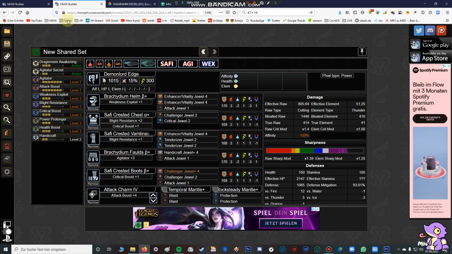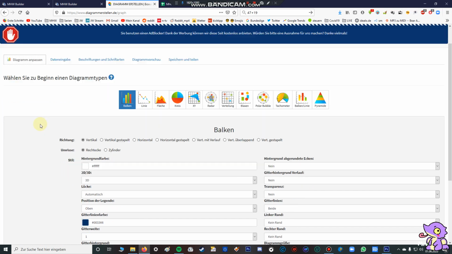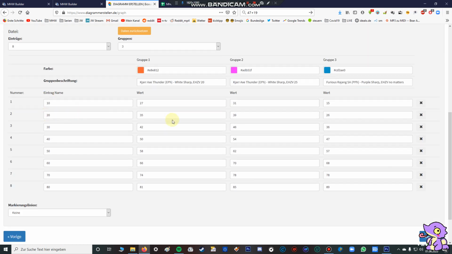But now we want to see the damage values. Sorry, that's the wrong side. I put my data in this table. First of all, you have to say elemental Switch Axe is a little bit complicated. You have to see what combos you are using.